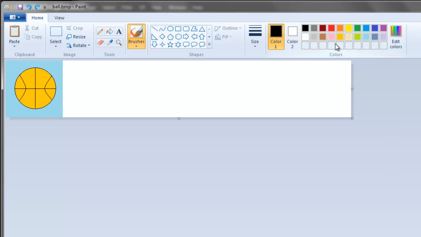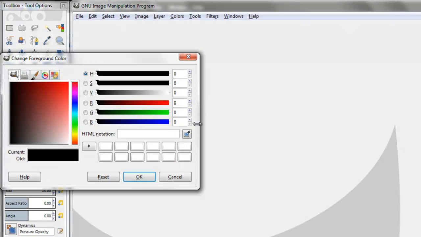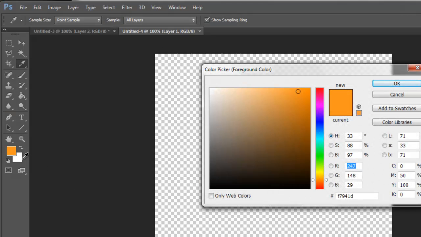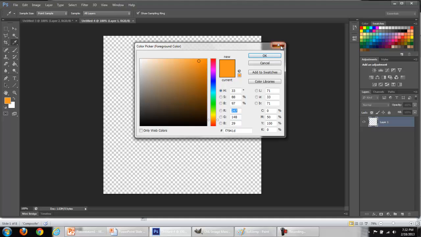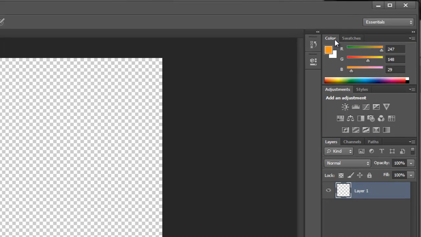In Paint, we can select or edit colors. In GIMP, we can select or edit colors. In Photoshop, we can either select colors from the side palettes, we can go from the swatches menu, or we can mix color.